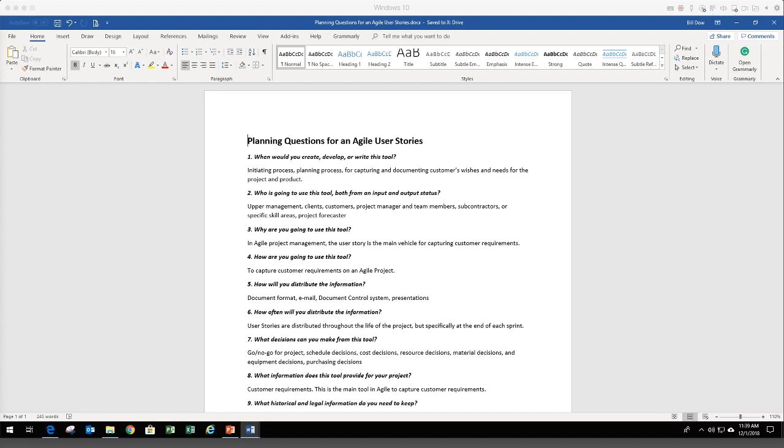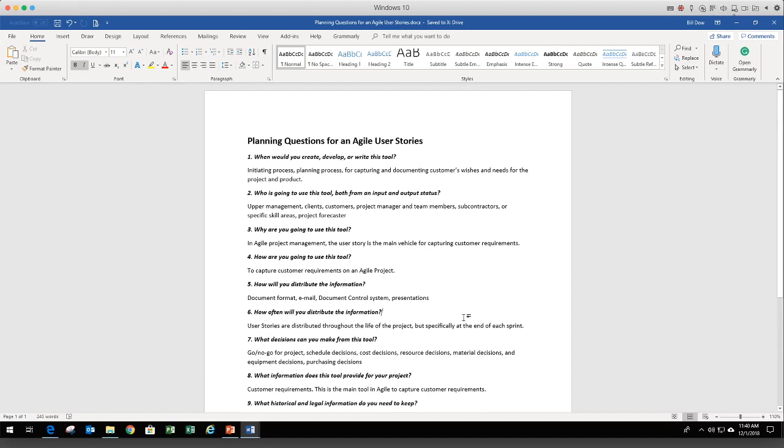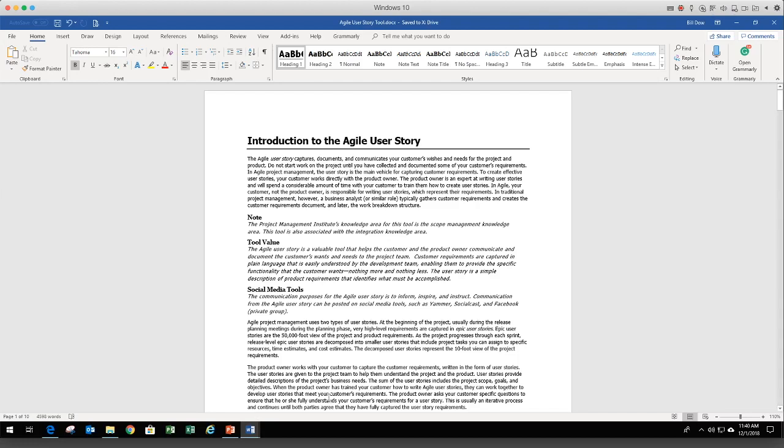How are you going to use it to capture requirements? How will you distribute it? Document format, document control system, presentations. How often will you distribute it? Basically, user stories are distributed throughout the life of the project, but specifically at the beginning of the sprints and at the end of the sprints, so you're locked and loaded to go into that next sprint. What information does it capture? Customer requirements. So it's really important to have a set of planning questions to really understand how you're going to use the tool. All right, so let's dive into the tool.